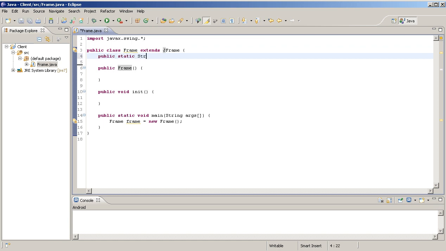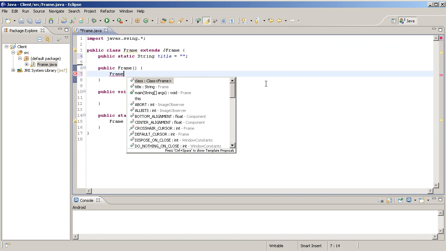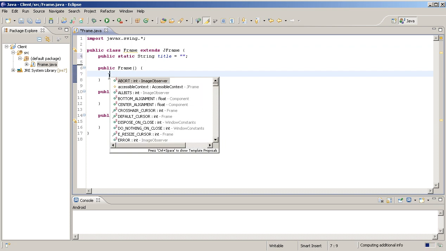But public static String title. I'm basically going to create a string for the title. And why am I doing this, you might ask yourself. I'm creating a string for the title so that I can see it from other classes, for example, because this is static. That means we can call it from other classes by just typing frame, this class, dot title, and then we can do stuff with it.